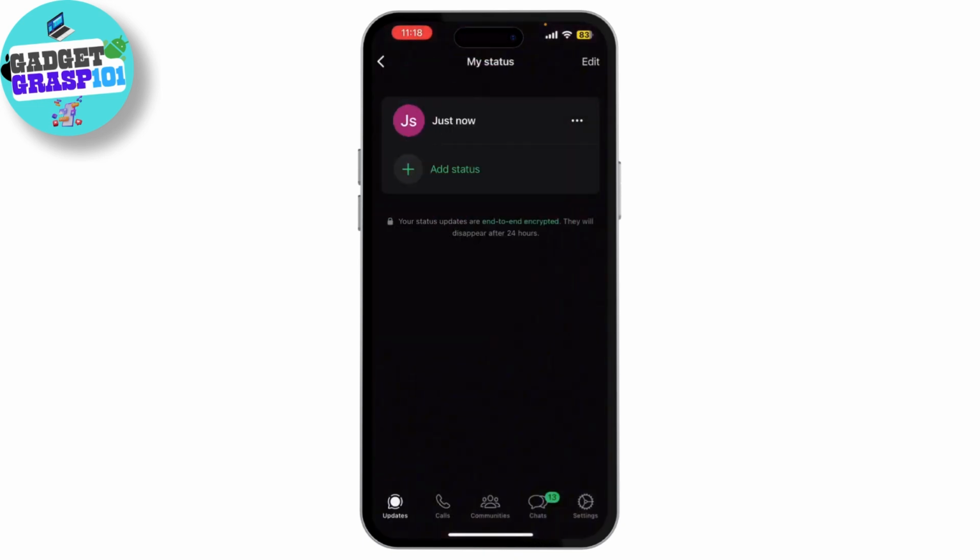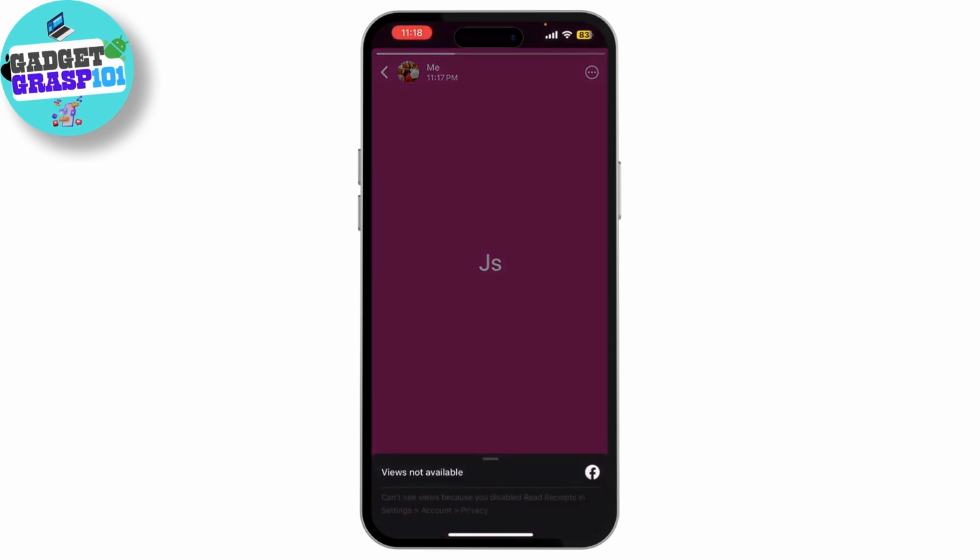Now tap on your My Status and scroll. Here you can see the views and likes and responses. When your friends react to your status, you see the response. Just tap on your status to view who has seen it and their reactions. This way you can gauge how well your status is being received.